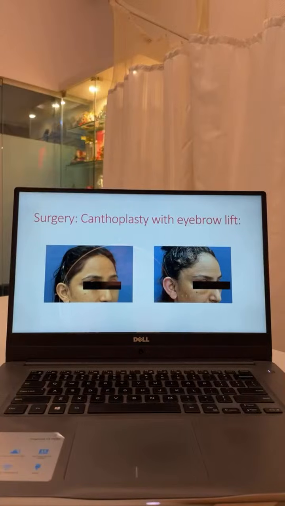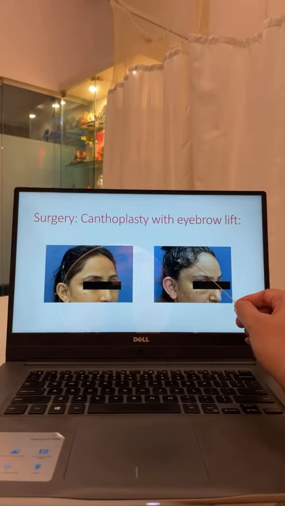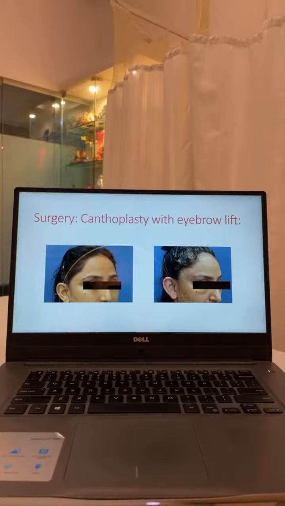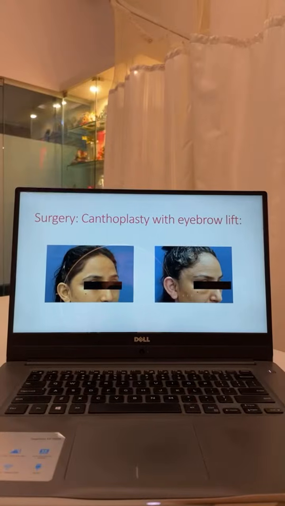So this surgery is done from the hairline. There is a small incision here in the hair from where the eyebrow is lifted and from where the corner of the eye has also been lifted, and that gives a very good effect in terms of lifting the eyebrow along with the corner of the eye. So this procedure is called a canthoplasty along with the eyebrow lift.